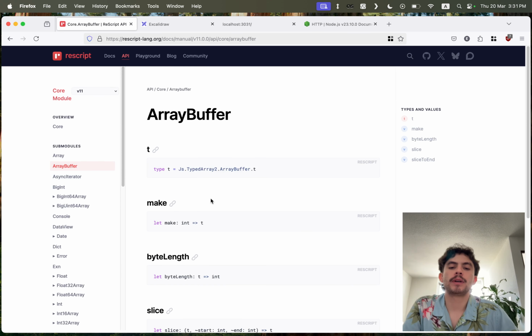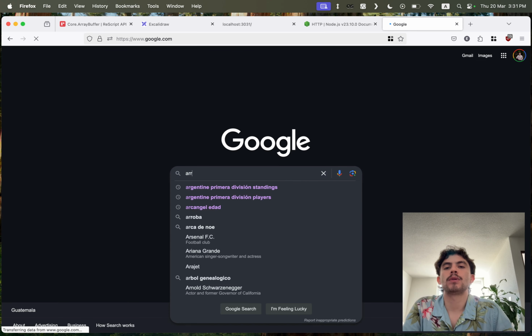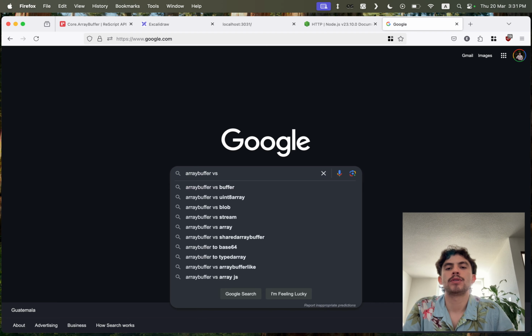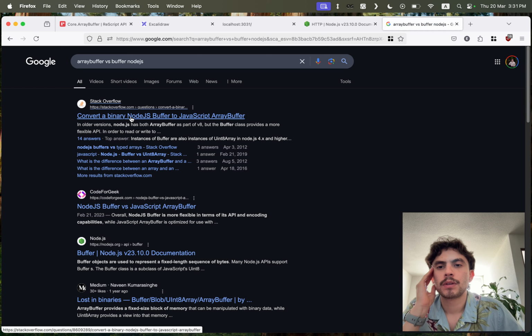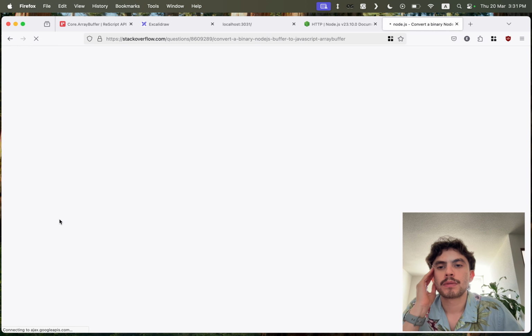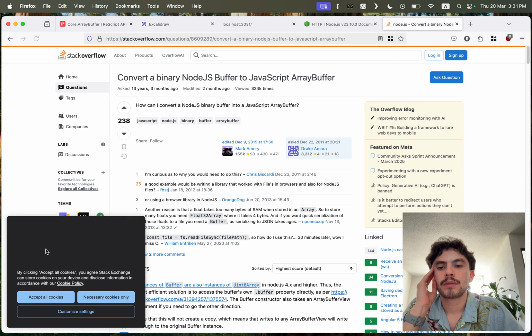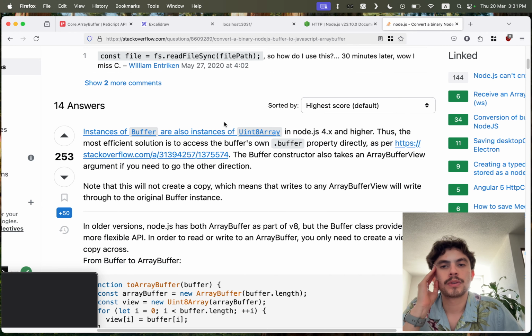ArrayBuffer. Let's check ArrayBuffer versus Node. Right, let's check what's the difference. You see, instances of Buffer are also instances of Uint8Array in Node.js 4.x or higher. Interesting.